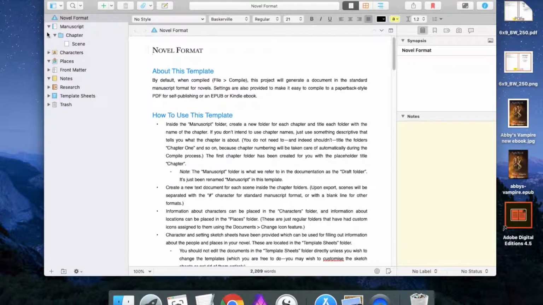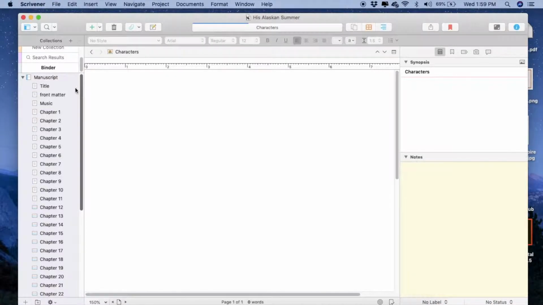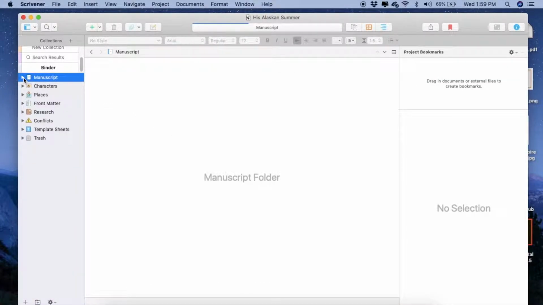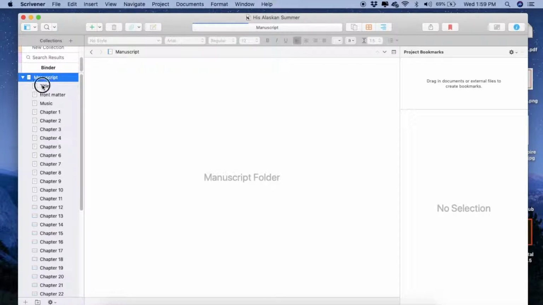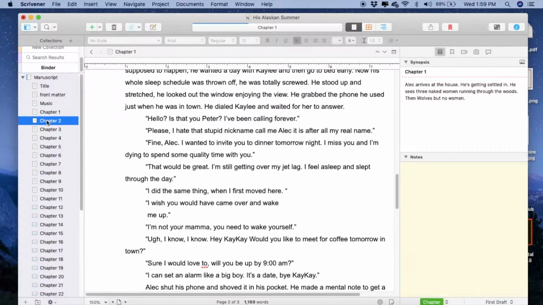I'm going to go into my current project so I can show you better how I personally use the program. This is my manuscript that I'm working on right now, which is His Alaskan Summer. And as you can see in here, I've got all my different chapters.